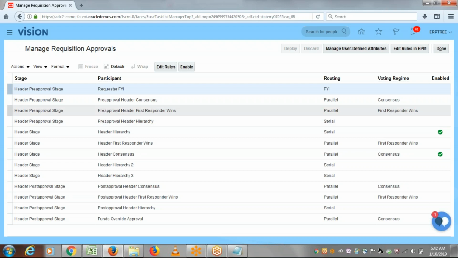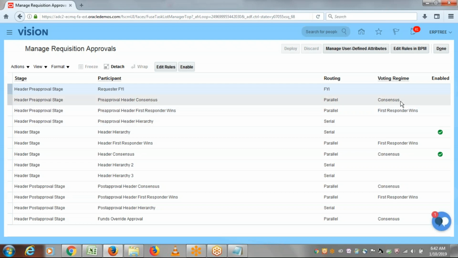Or else, if you want to implement a case where the document should get approved only once all 10 people approve, then you can go with consensus. Or else, if your requirement is to build some sequence, some kind of hierarchy, where once you send the notification it first goes to a particular person, and once that person approves it goes to the next step and further steps, and only when everybody in that hierarchy has approved is the document approved, then we have to go with serial.